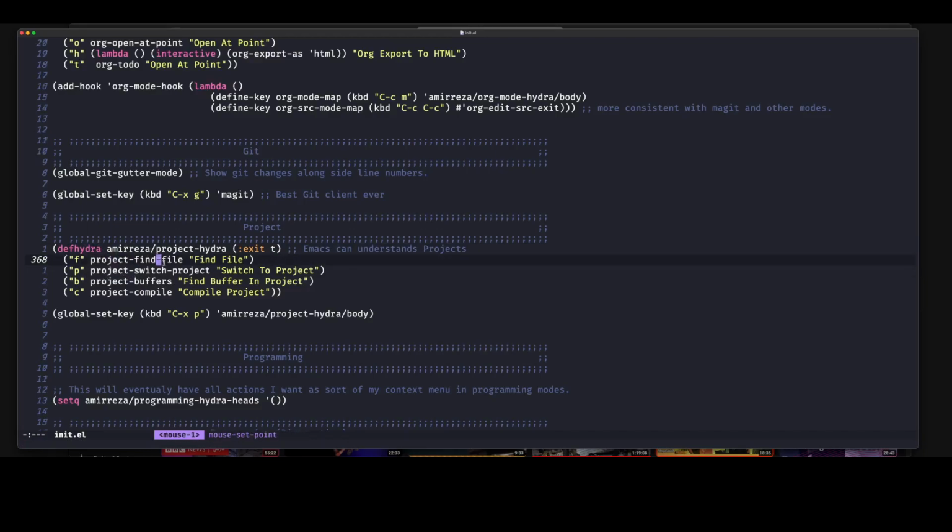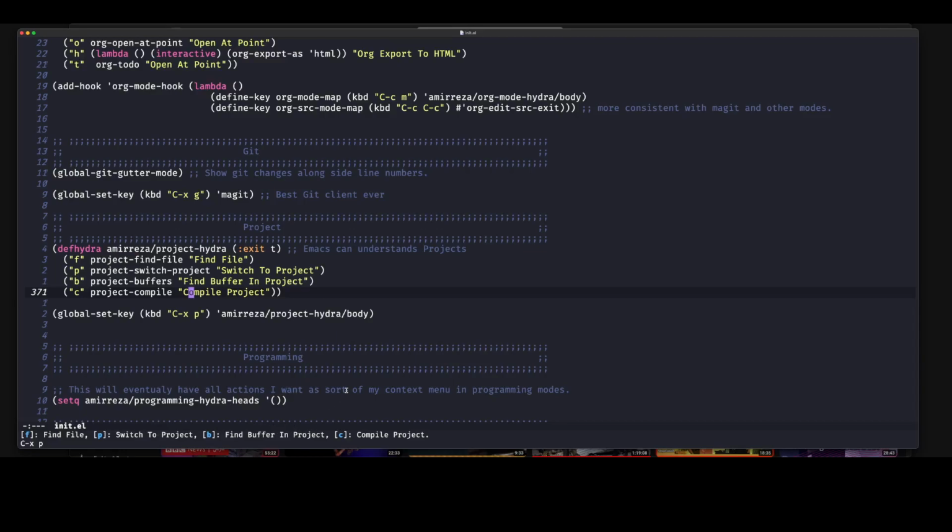So you create a Hydra, you put some keys in here. If I'm in my Hydra, if I press F, I go to project find file. This is the documentation. P for switching projects, B for project buffers, and project compile. And I map this Hydra that I created to Control X P. So if I now do Control X P, you see that it prompts me with all the keys I can do.